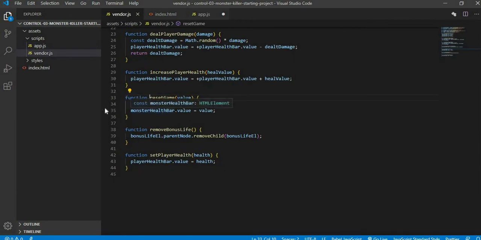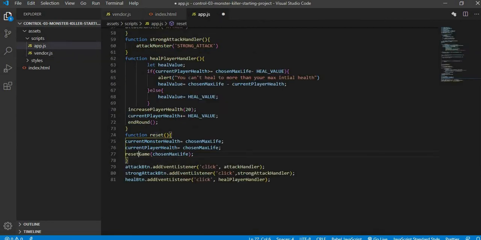What is resetGame doing? It is taking chooseMaxLife, which is 100, and the value which is coming in the HTML bar. It is updating that and taking it to 100. First 100 is given to the health bar, then the player health bar, after that the monster health bar. With this, the reduced health will be filled. The full value of 100 comes and it fills the progress bar.